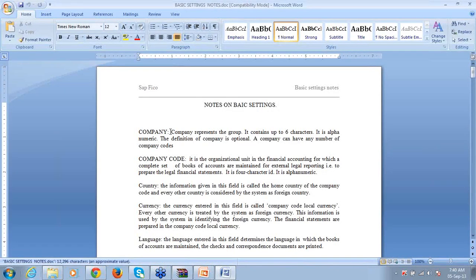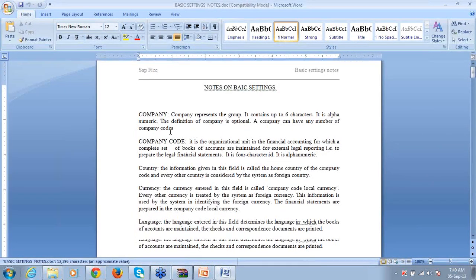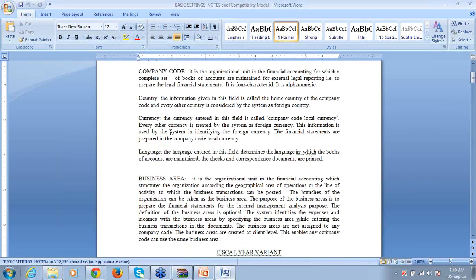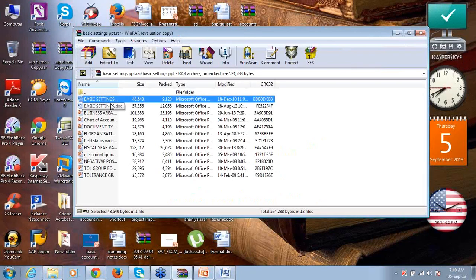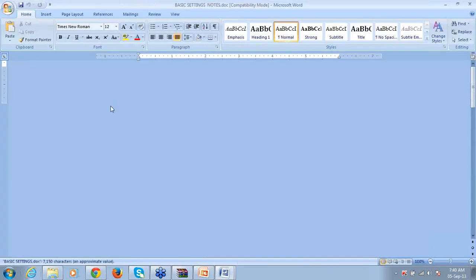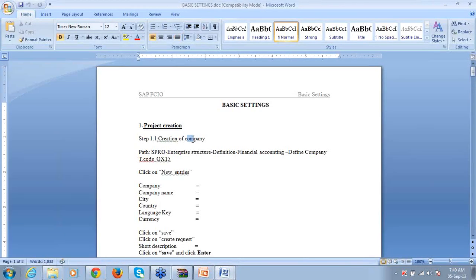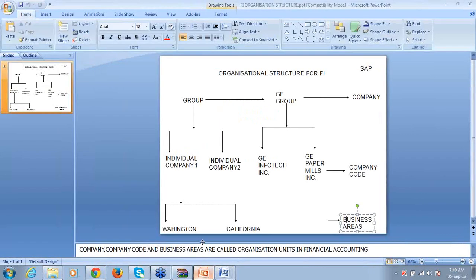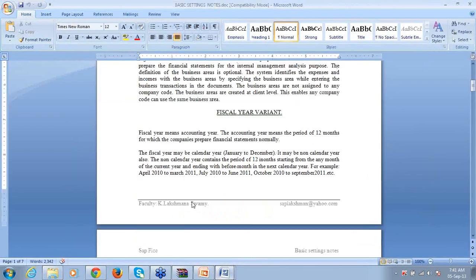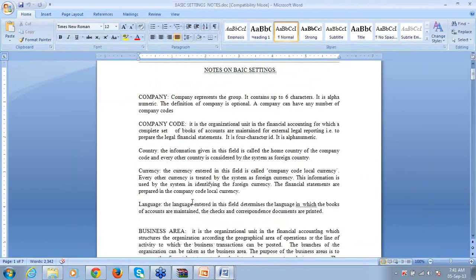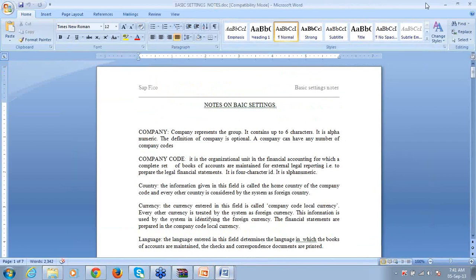See, what is a company? The explanation is documented in the notes again. So here, I told you, we have to do the configuration settings. This is called configuration settings, creation of company. Suppose we have to create a company. Then I will explain what a company is with the help of the presentation. Then this explanation is documented here.